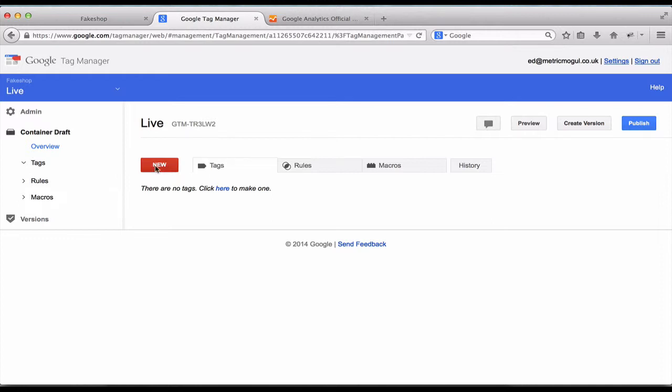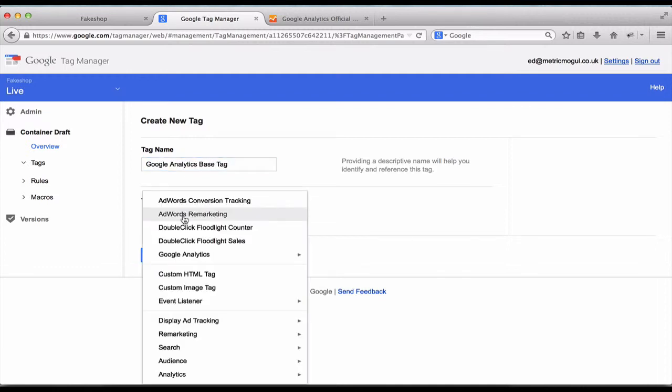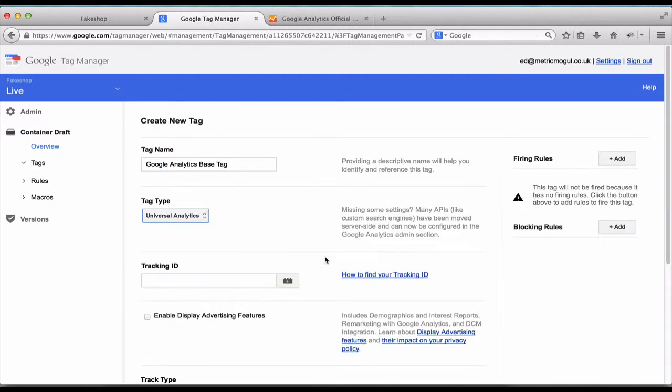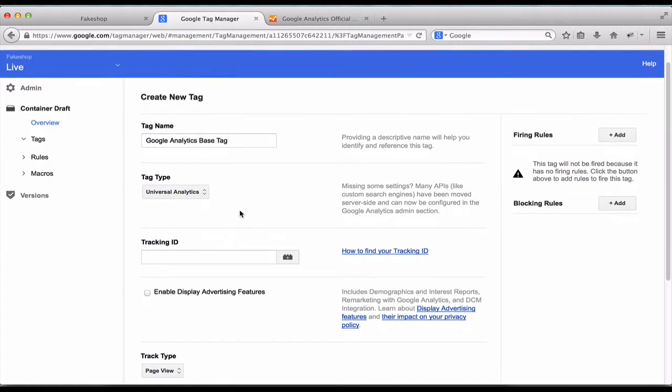So first thing you need to do, click the new and new tag. I'm going to call this Google Analytics base tag. Select the tag type of Google Analytics. Universal Analytics I'm going to use. Universal Analytics is obviously the updated tracking code, which I suggest you use. Next up is tracking ID.